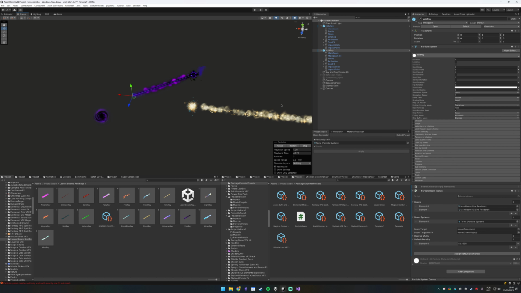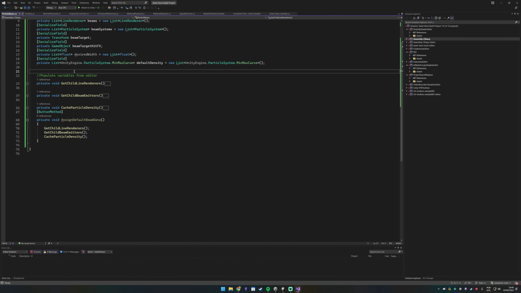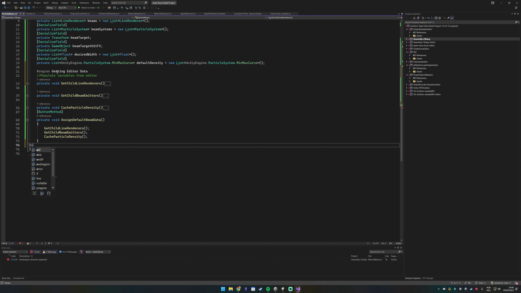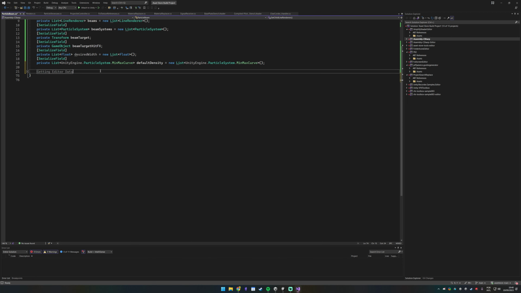Now we have all of the relevant variables from the hierarchy onto our script. So what we can do here, this is just for organizational purposes. You don't need to do this, but I'm going to do this just so the tutorial is a little bit cleaner. I'm going to do a region. We're going to call this getting editor data. And at the end here, I'm going to do end region. And now we can just click this little thing and boom, forget that this code even exists. We're not going to be touching it anymore.